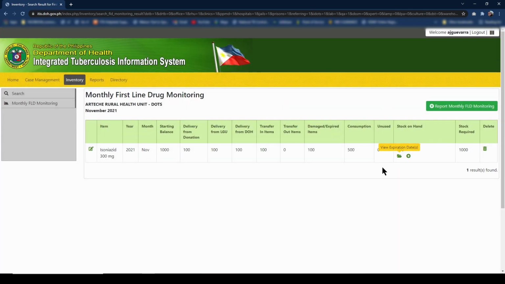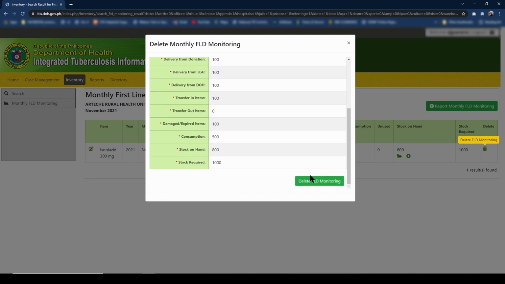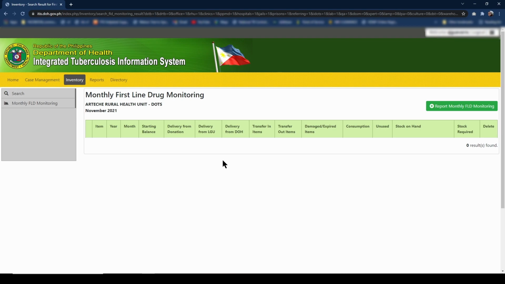For the remaining quantity of 400, we can just follow the same procedure by clicking the plus sign inside the stock on hand column. If you're unsure and you want to delete the item, simply click the button inside the delete column. Then a pop-up form will display and prompt if you are sure to delete; just click another button, Delete FLD Monitoring. That's all, thank you for listening and stay tuned for the next tutorial.